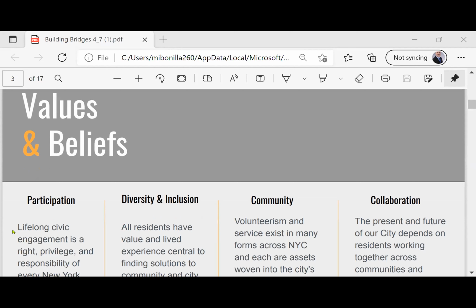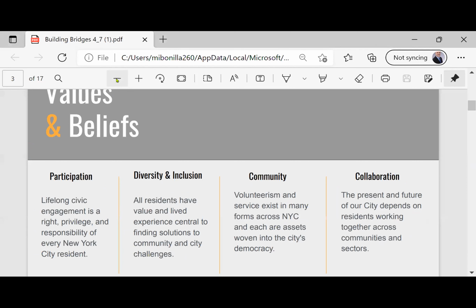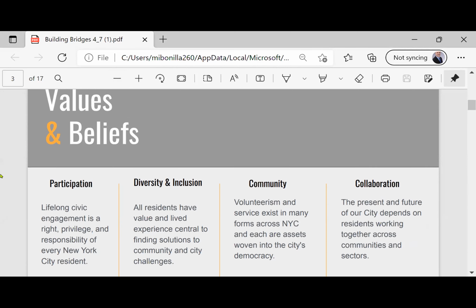A little bit more about us, our values and beliefs. We believe in participation among residents, diversity and inclusion, community, and collaboration. All four of these values are things that we try to integrate into our programs. We try to make every single one of our programs as accessible as possible, and we try to integrate resident and community input when it comes to any of the programs that we create.